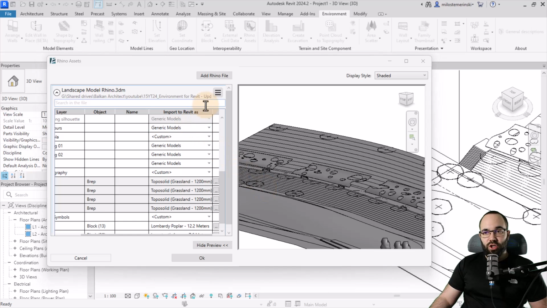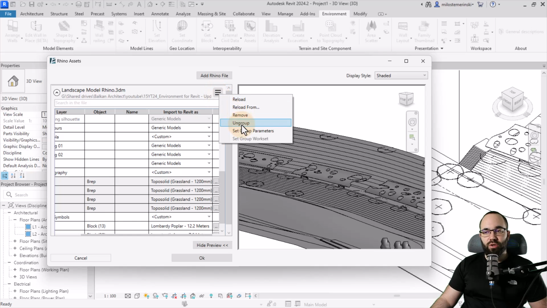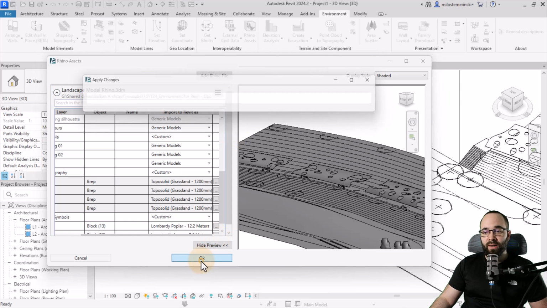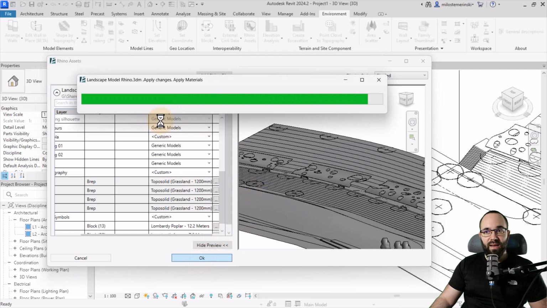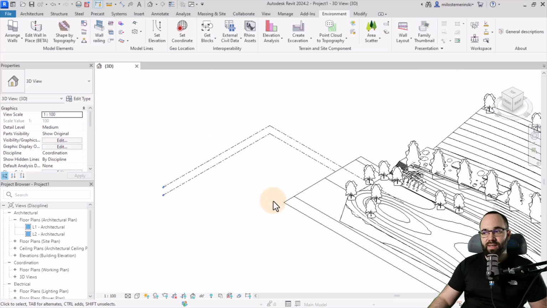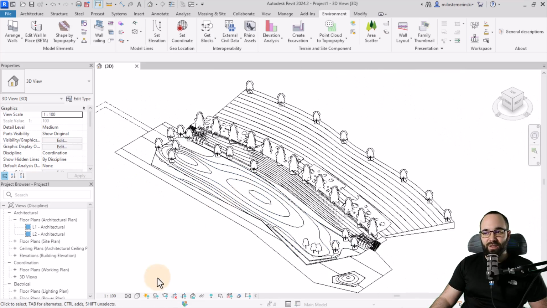Now, after finishing this, one more thing that I would like to do is go here to this menu, and then we have the option to ungroup. So whenever we bring in these Rhino assets, they're going to come in as groups. You can ungroup them at any time. I just want to do it now, even before we finish working in this dialog. So I'm just going to ungroup it there, click OK. And now it's going to start applying materials, converting everything, and then this is what we get.